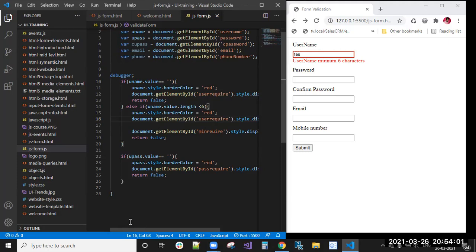And there should be at least one at-the-rate symbol. In that case, you write dot value dot indexOf at-the-rate equal to -1. If it is not there, then only we will get the error. If indexOf at-the-rate shows the symbol exists, in that case you will not show the error message. Next, you compare the password value and the confirm password value. If it is not matching, then also we need to show an error message.